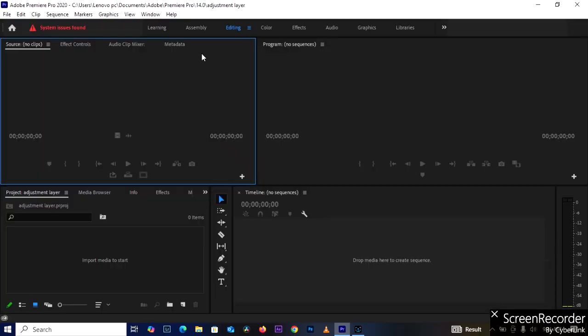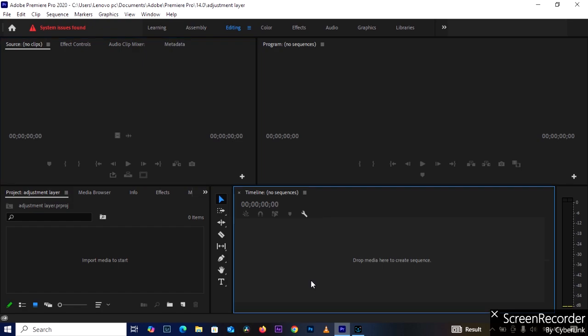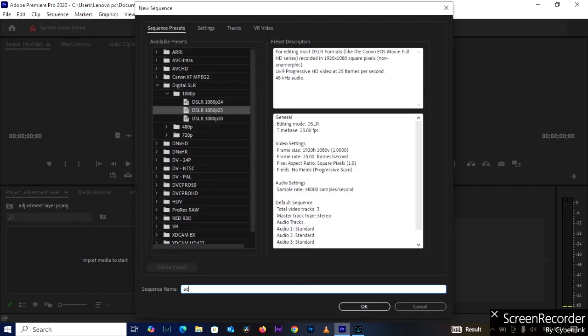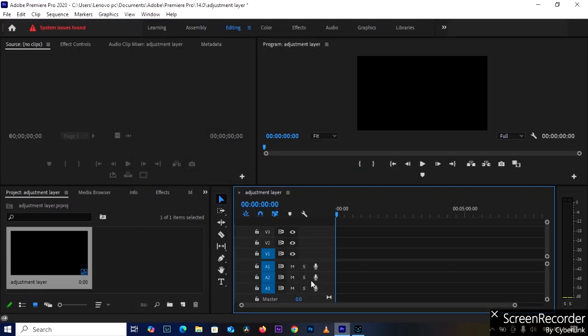What is an adjustment layer? What is the importance of an adjustment layer in video editing software? When I talked about numeric presets, how to apply it, how to adjust it, I made use of adjustment layer. I told us that in subsequent tutorials, I will make us understand what an adjustment layer is, because most of the tutorials we'll be going through now will be making use of adjustment layers in applying our transitions, our video effects, our audio effects, or audio transitions.